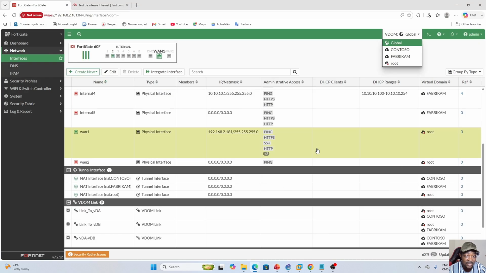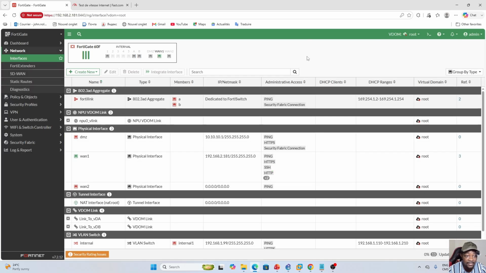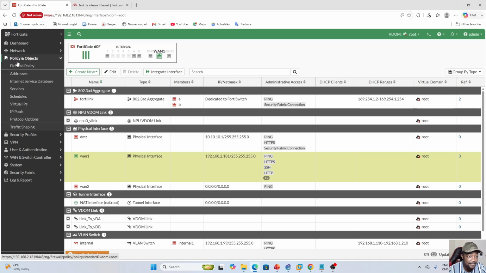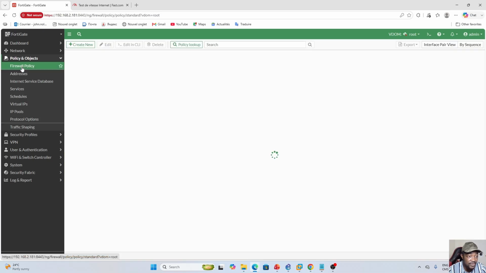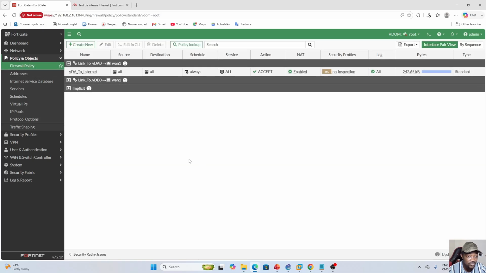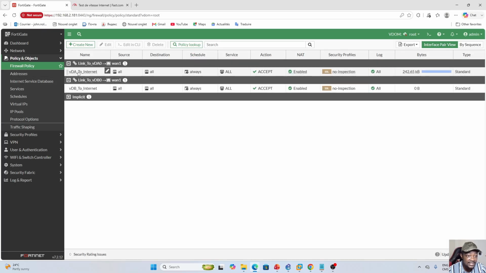So from here, we are going to go under the root vDOM, because remember the one interface belongs to the root vDOM for our case. I'll go under Policy and Objects. Under firewall policies, you have this policy that lets VDA traffic out. The VDA was the previous vDOM A, which is now Contoso. So the VDA to internet policy.